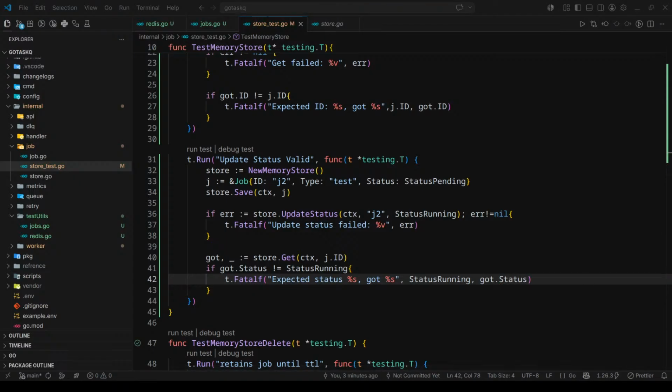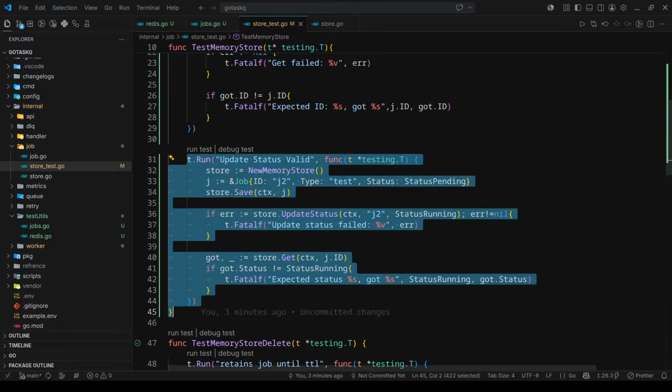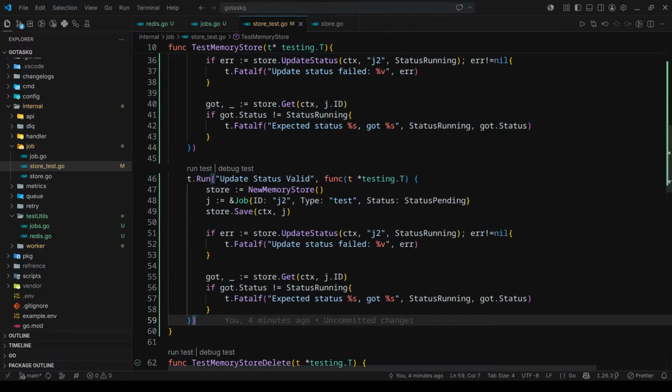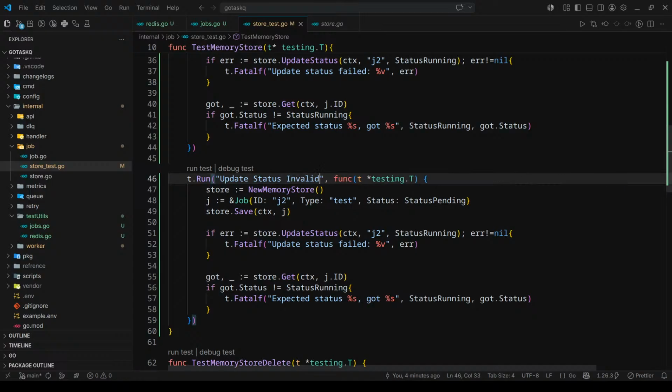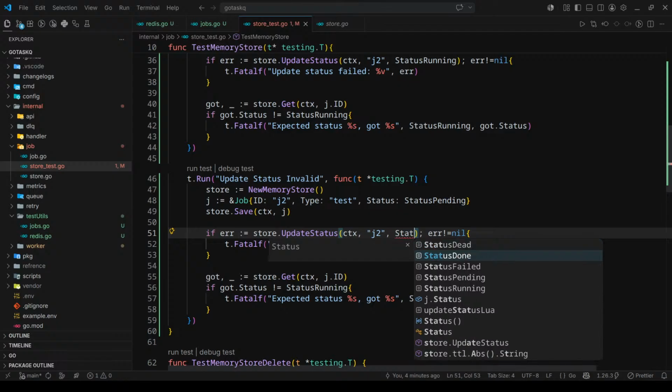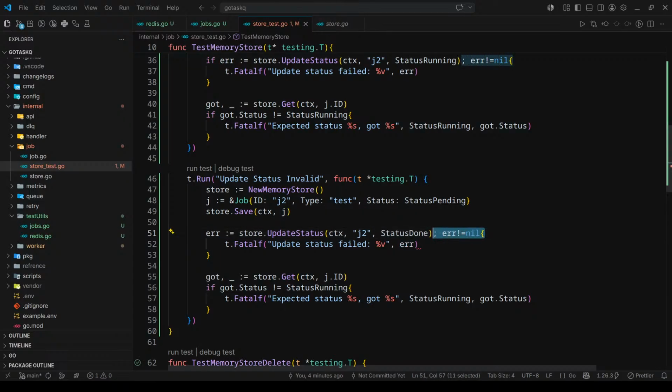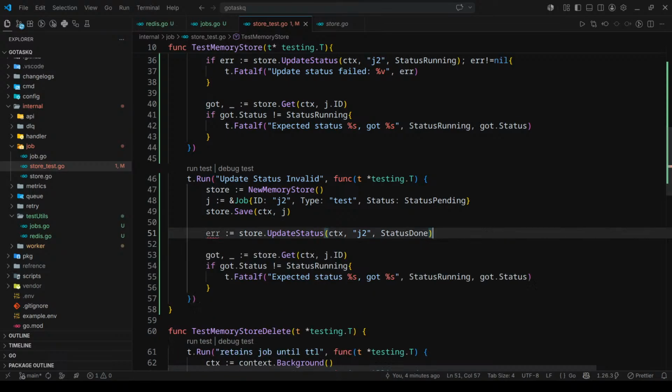That's what we need. Last thing we need to check is invalid transition. That should result in an error. So let's copy this and paste it here. Update status invalid. It means invalid transition is there. From status pending, I will try to go to, let's say, status done, which is not possible. Okay, so we need the error. We need to store the error here.